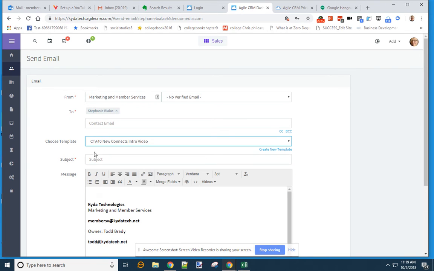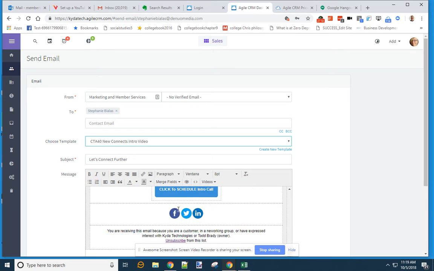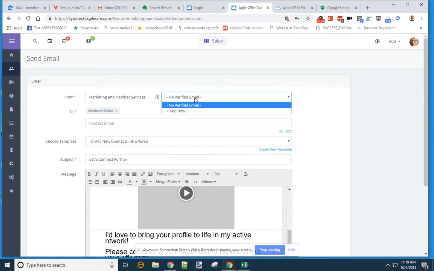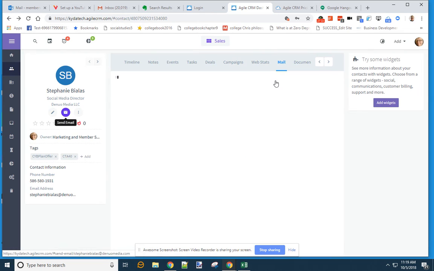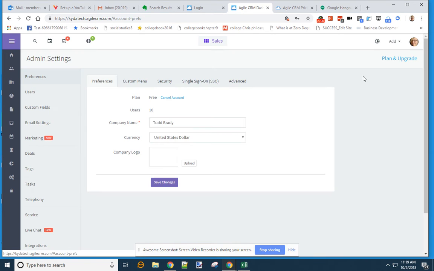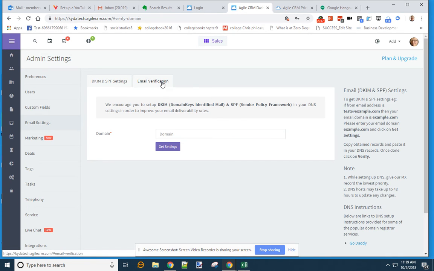I'm going to click CTA 50, and there's the template. If I wanted to modify it, I could, which I'm not done finalizing it, but this is a test. There's no verified email address here, so I have to go and do that still. We're going to do that first, so we aren't going to send this yet. We're going to go over to the admin settings, and we're going to probably have to do a domain registration or a name key setup on the website. But for now, let's go to the email addresses.